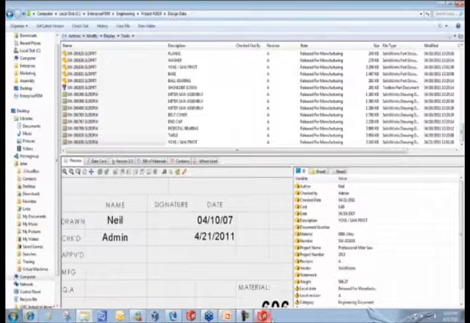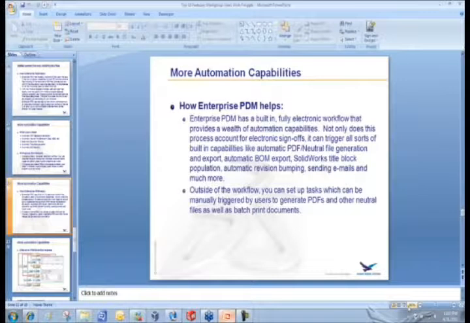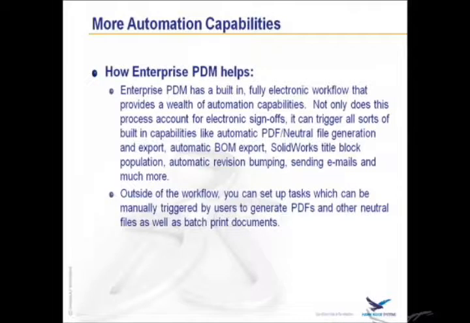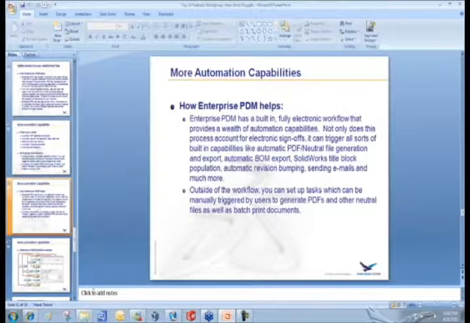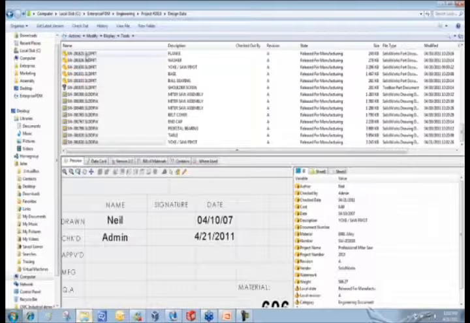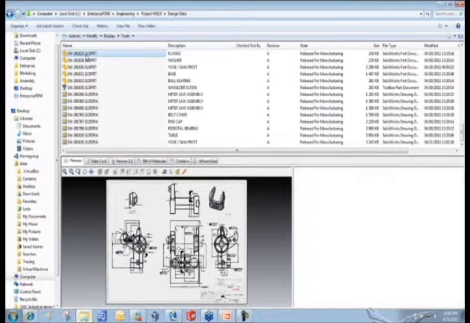There goes our PDF generation. You can do things like export bills of materials. You can create IGES files. You can send email notifications. You've got all sorts of options on what you want to automate through these workflow processes. Now, what's also available is sometimes you want to create a PDF or an IGES, and you don't want to have to push it through a workflow process. So you can do that too. I could take one of these files, I could right-click on it.